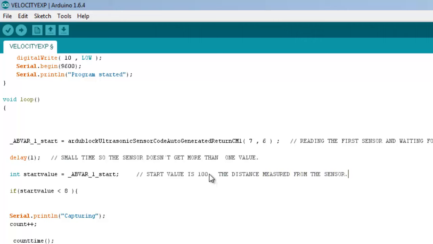So I make the sensor start at 100, because I don't want it to go inside the conditional statement before the car actually passes. I start the variable with the starting value, then we read it from the sensor, then we actually make this the real value and take it to the start value, which is the reading.